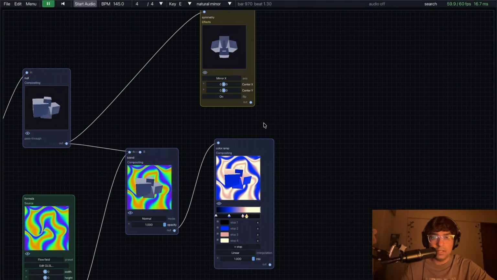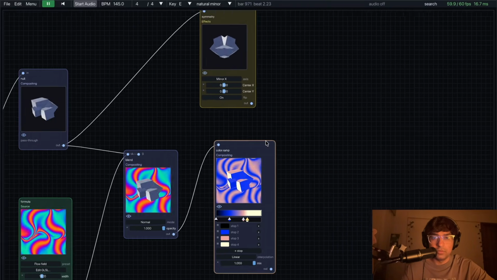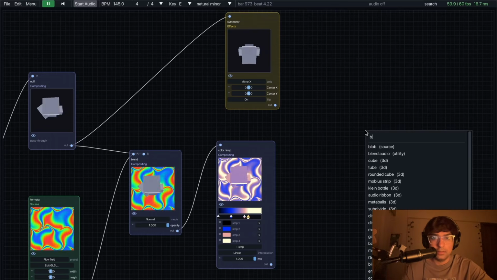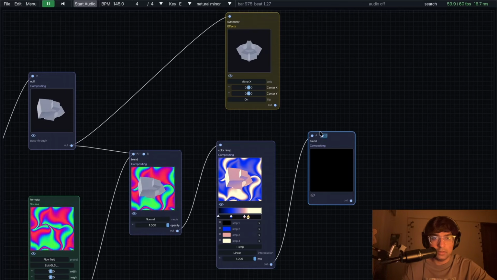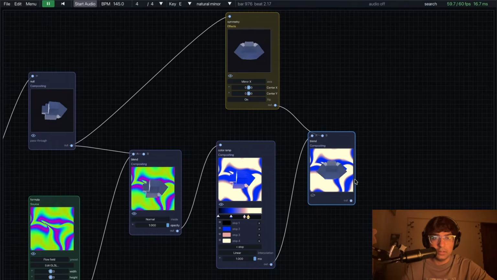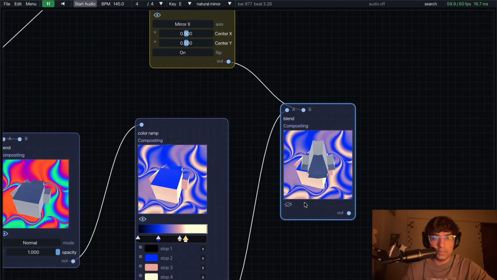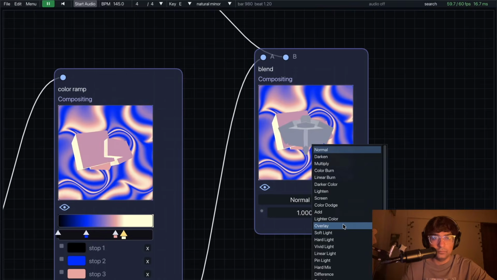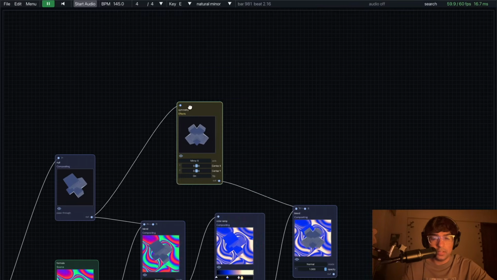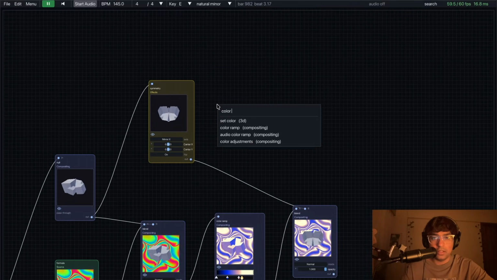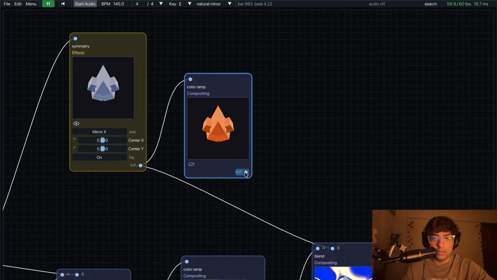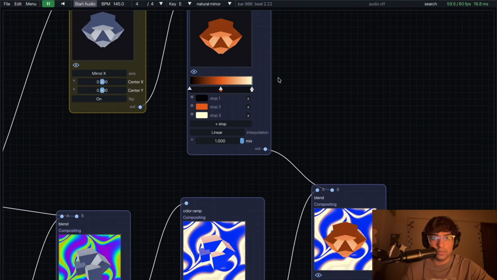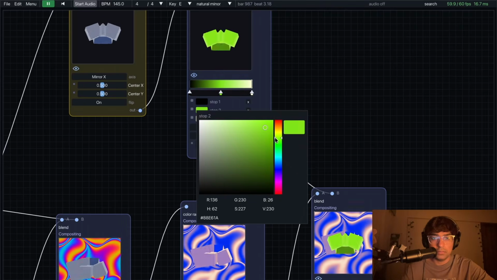Now let's blend both of these. Let's do the blend again, compositing. We're working in compositing, and then the blend. So there is this also, and then there is this also happening. Now I want a different color of this, so I'll do the color ramp again and then blend on this. Let's do something greenish this time.